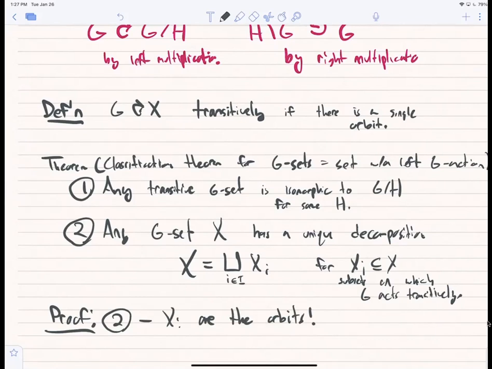So the orbits of a G action are just the simple subobjects. This is a category that has simple subobjects in it. G sets is a semi-simple category. A semi-simple category is a category where there are these irreducible blocks and everything is given by a direct sum of those irreducible blocks.